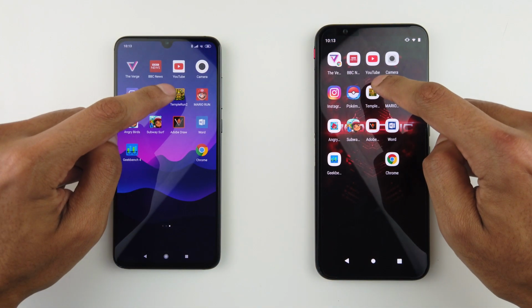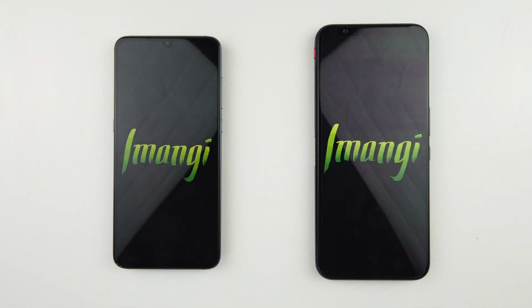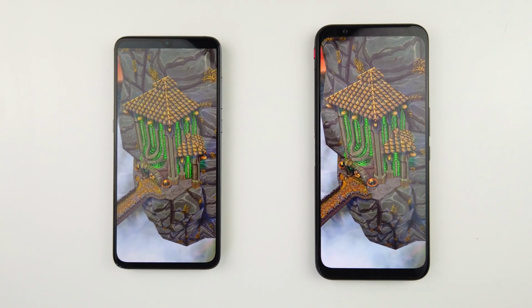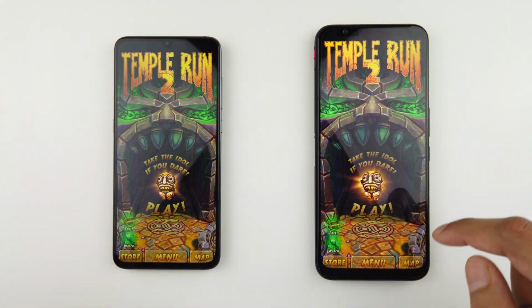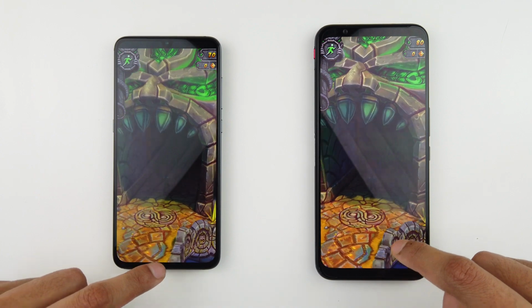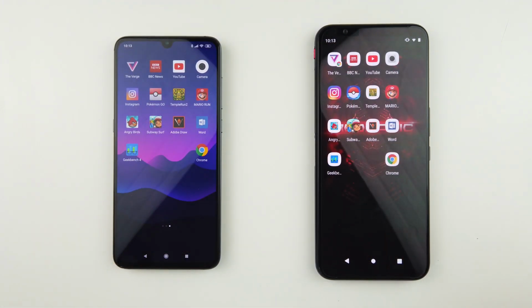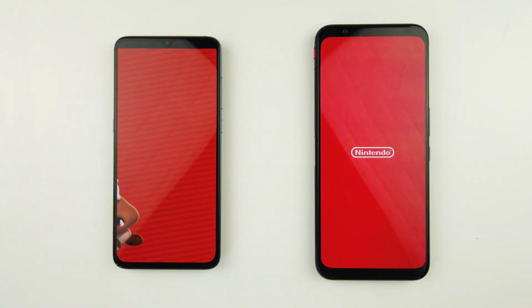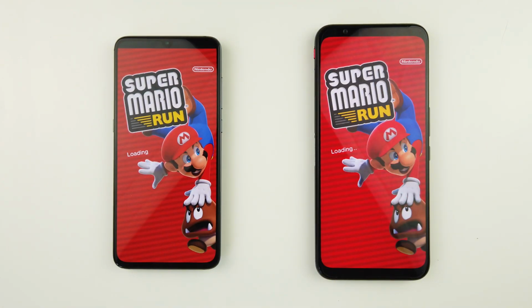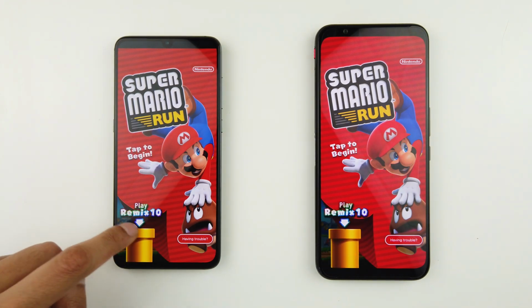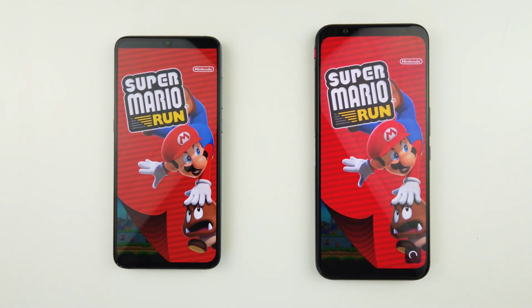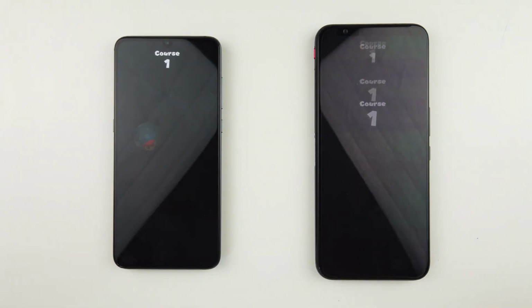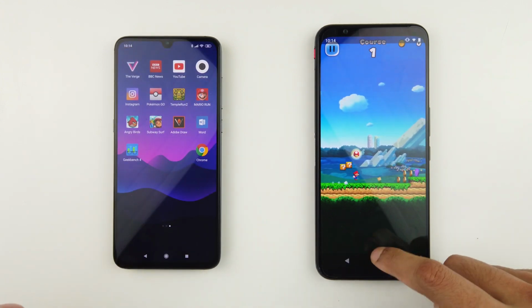Temple Run 2. Mi 9 ahead. Both of them exactly the same, so this one just caught up. We'll play. Let them run in the background. Mario Run. 3, 2, 1. Mario Run on the Xiaomi Mi 9 first. Yep, clear. We'll start a course. Pretty much the same here.